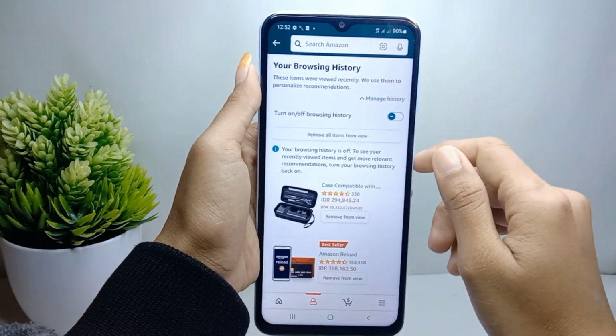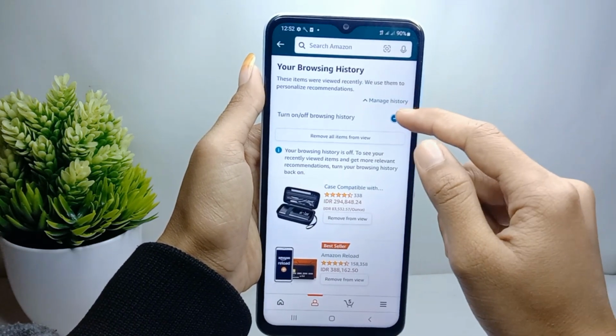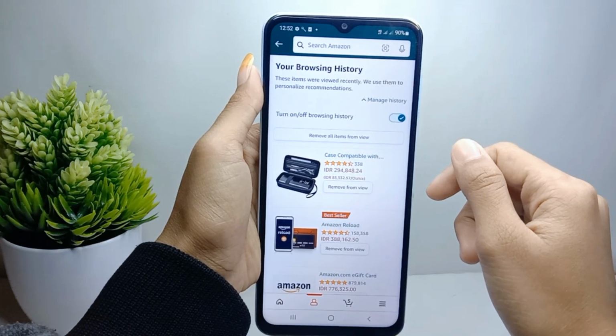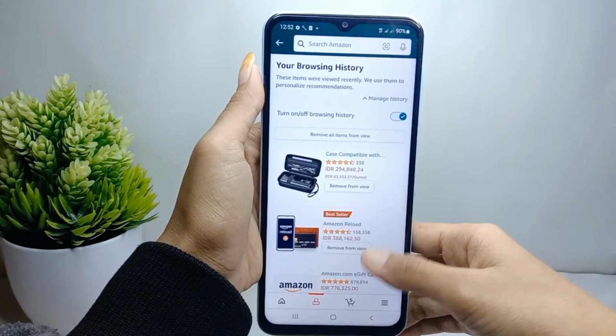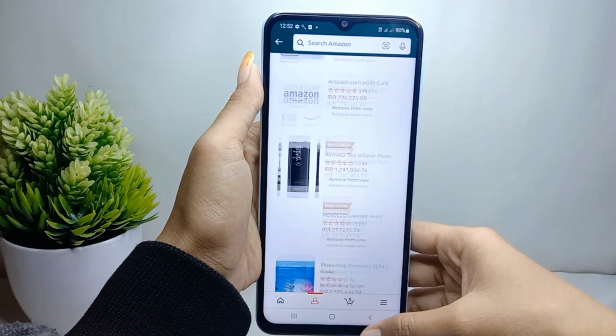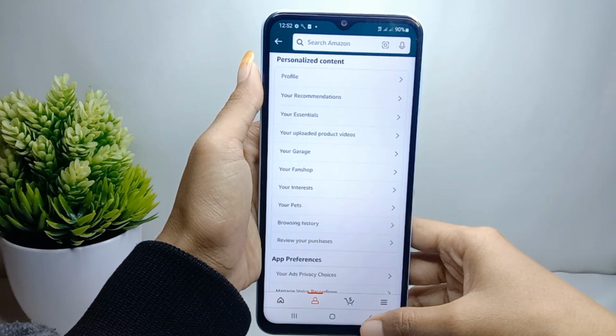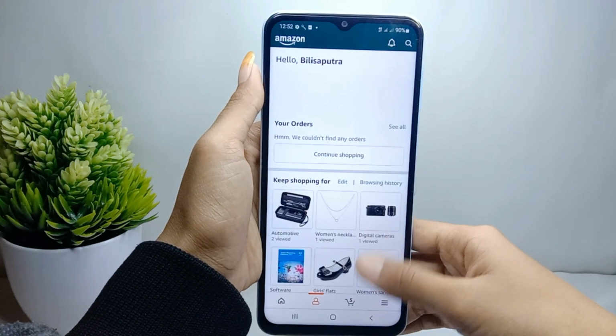And then press here. And then you can turn it on like this. Okay, and then browsing history on Amazon on your device is successfully turned on. That's the tutorial on how to turn on browsing history on Amazon on an Android device.